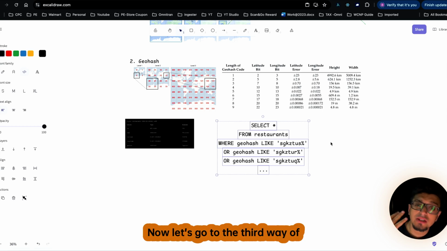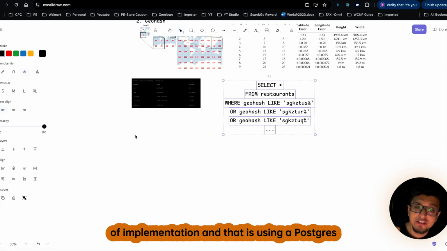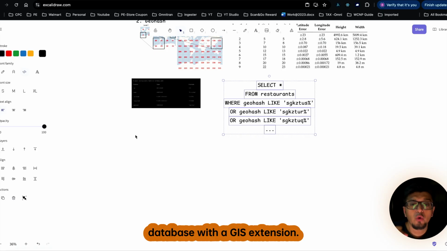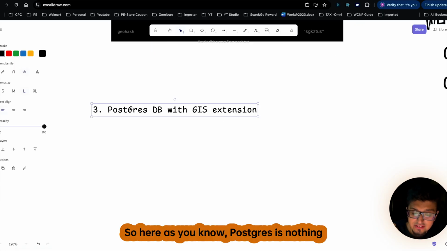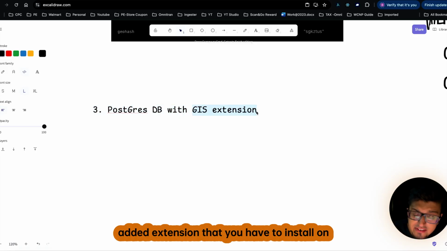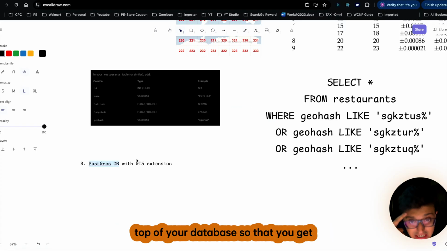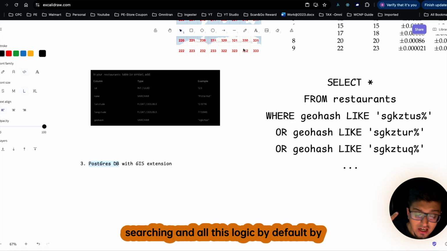Now let's go to the third way of implementation, and probably one of the simplest ways, and that is using a Postgres database with a GIS extension. As you know, Postgres is nothing but a database, and the GIS extension is an added extension that you have to install on top of your database so that you get the added benefit of all this geohashing and searching logic by default from the database.